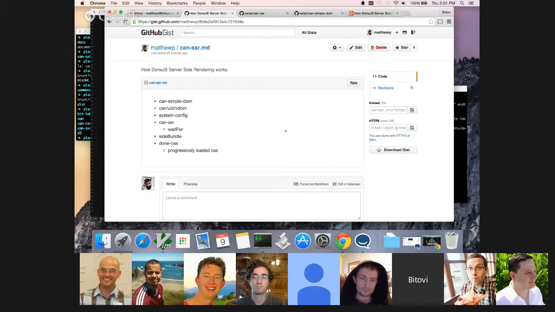So in can-JS 2.3, in DoneJS, you're able to run your application in Node, and when you curl that or go in the browser, you're going to get the fully rendered page, which is kind of cool.